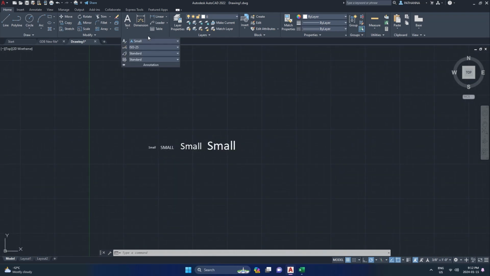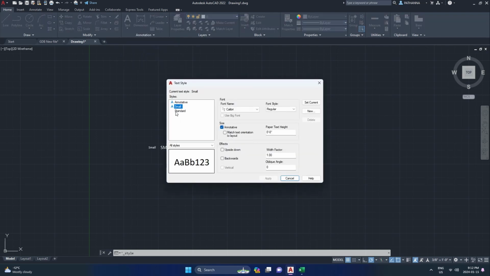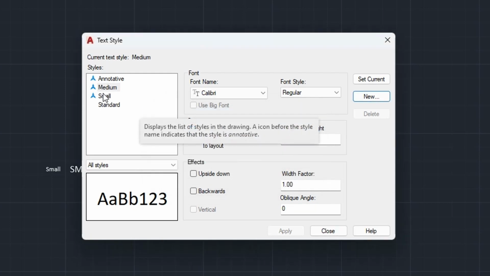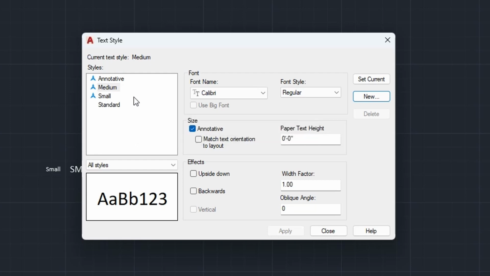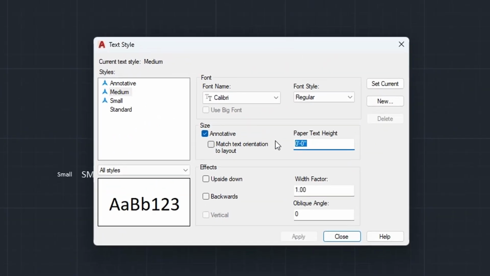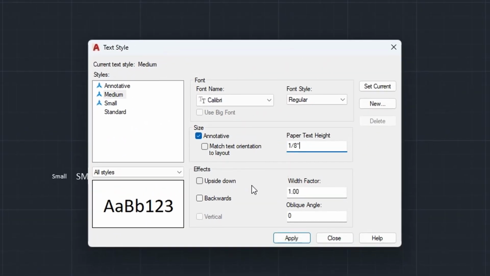Similarly, we will go again to the annotative tab, and again we will go to new, and we will type medium, hit OK. So this is a copy of this small text style. This is again annotative, Calibri, regular, and in this one we will give a paper height of 1/8 inch. I will keep scale 1. I don't want upside down, I don't want text backward, so hit apply.